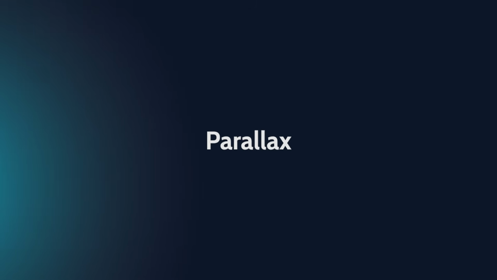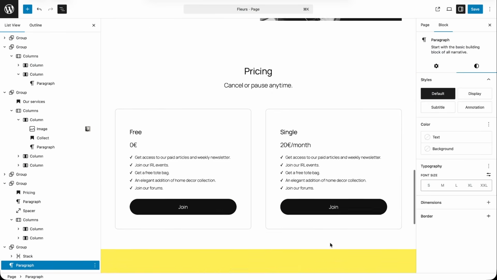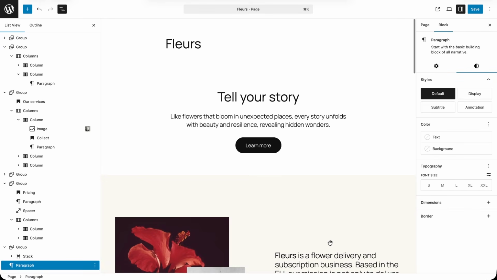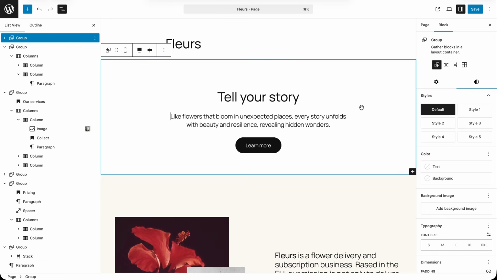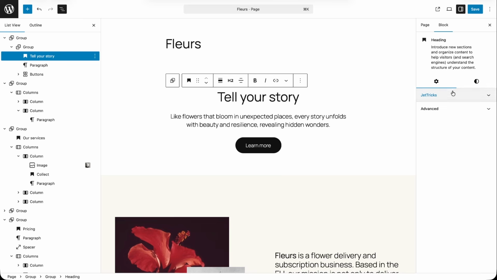Next, let's look at the Parallax effect. This one lets you control how fast elements move relative to the page as you scroll. So instead of everything moving at the same speed, you can make some elements move slower or faster, which creates a sense of depth. And it works best when you apply it consistently across multiple elements, so you feel that layered effect. I'll start with these three blocks in the Hero section, beginning with the heading.